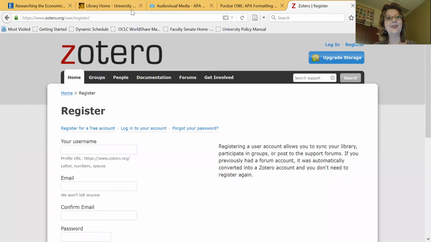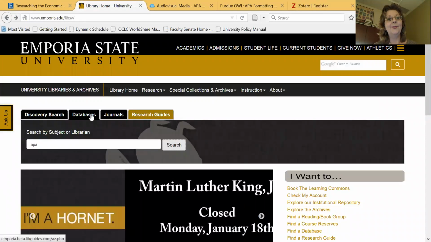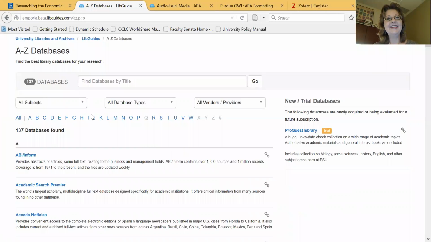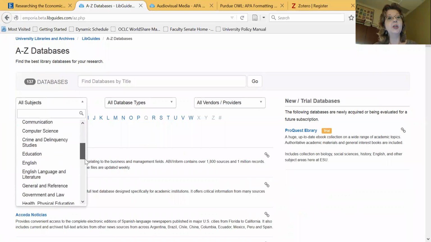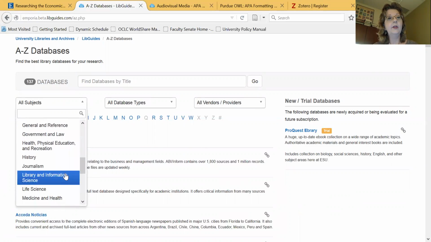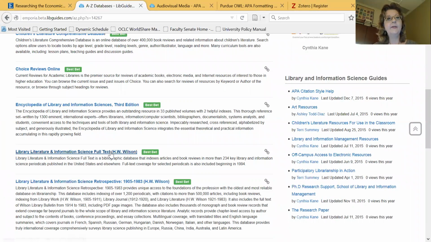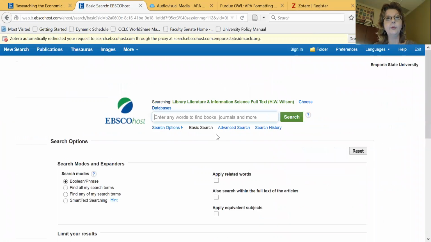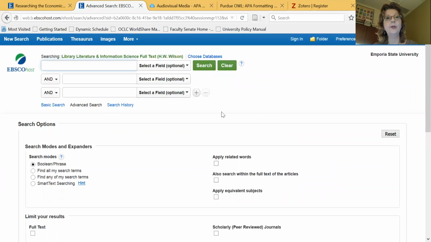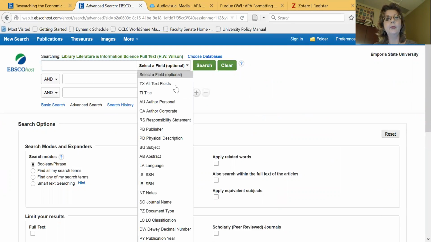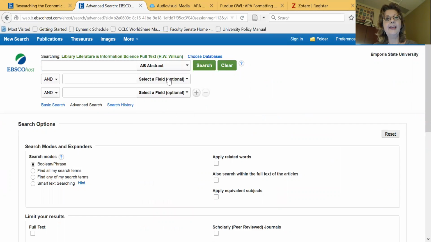So let's do some searching. We'll go back to databases. And I am searching on campus right now. So when I go to Library and Information Science full text, I won't be prompted to enter that buzz-in username or password, but as you know, you will be prompted to do that when you search off campus, which is what you'll be doing.